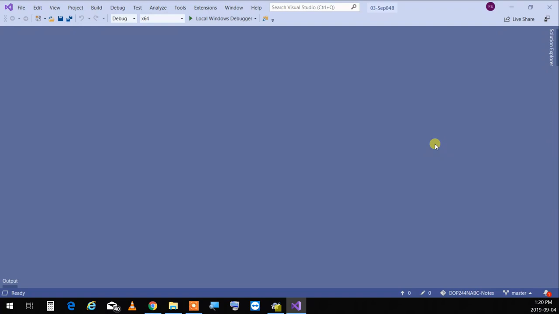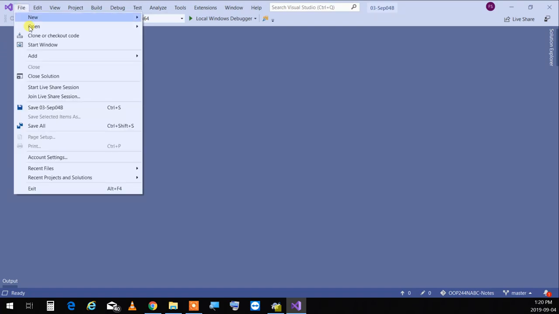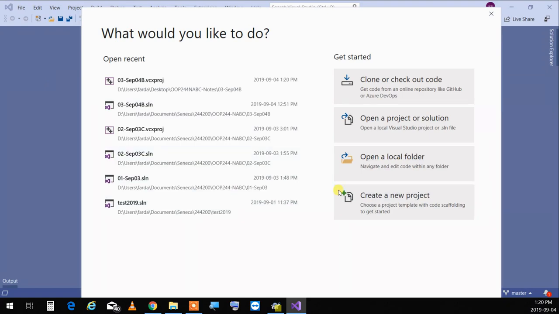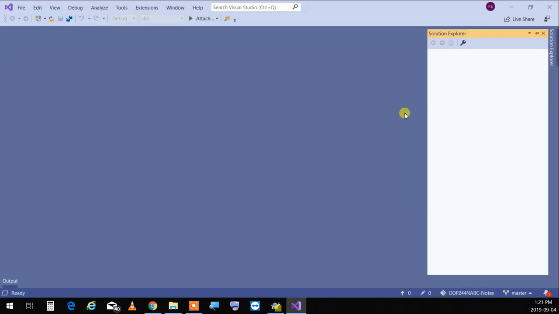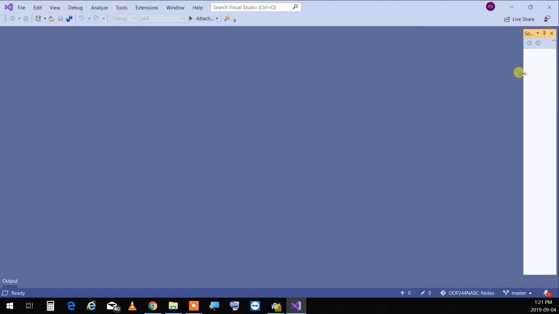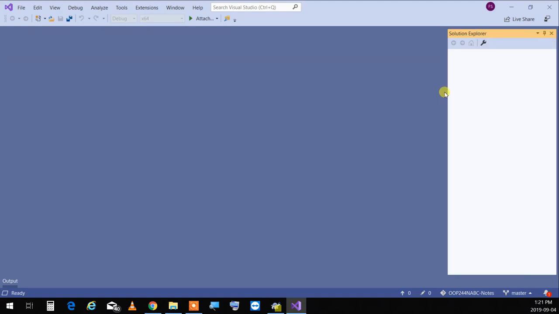Now, if you have Visual Studio open, close the solution. How do we close the solution? File, close solution. When this thing comes up, close it. So you have Visual Studio with nothing in it, with nothing in the solution. And this is what you are going to do at home on your Visual Studio. When Visual Studio is open with nothing in it, no message on it, you close everything and you have Visual Studio with no file in it. Okay?